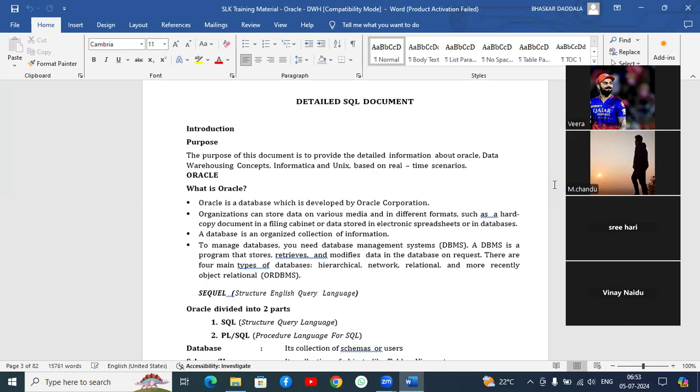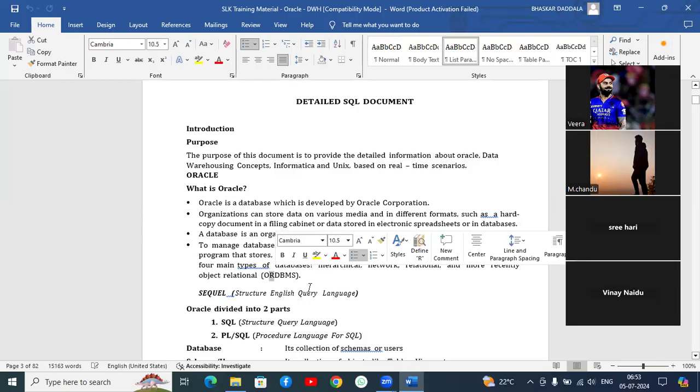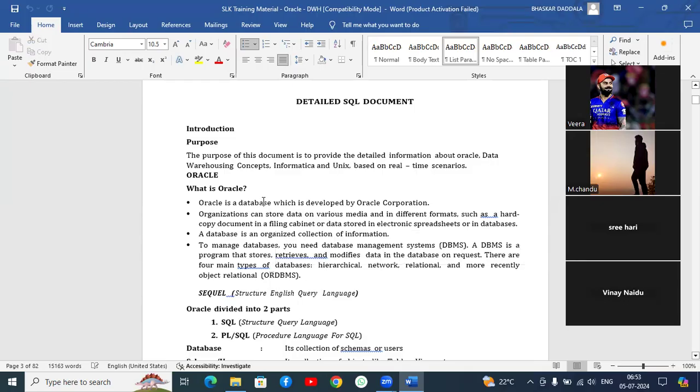Whoever studied computer science, if any of you studied computer science, you would have come across RDBMS concepts. Or if anybody did a degree like BSc or BCA, they will have these RDBMS concepts. RDBMS is nothing but relational database management system. This database was developed by Oracle Corporation. So Oracle is the first database which was developed.